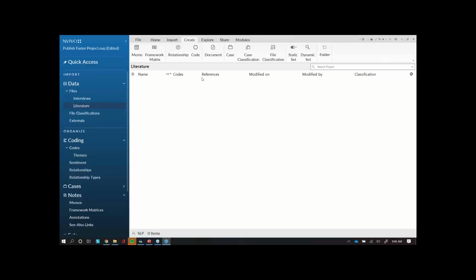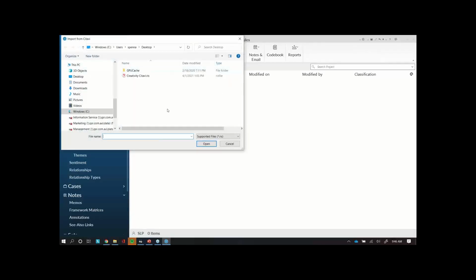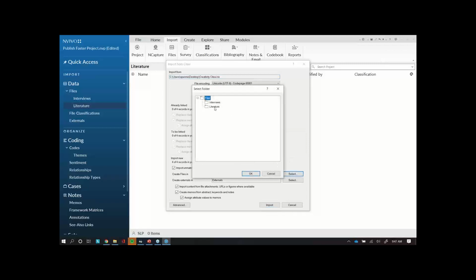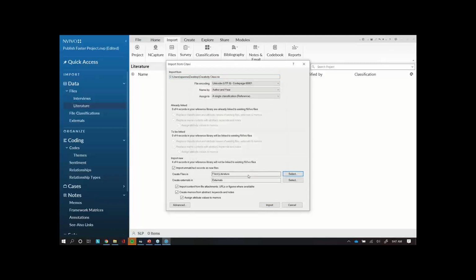Or sources. To do that, I'm going to go to import and go to bibliography, and you can see Citavi is one of the choices. So I just click on Citavi, and here is the Citavi file that Jenny had exported, and I'm going to bring it in to NVivo. I have this wizard, so I like to do it by name of author and year when the sources come in, and I want to save it to my literature folder that I just created, and I'll import.